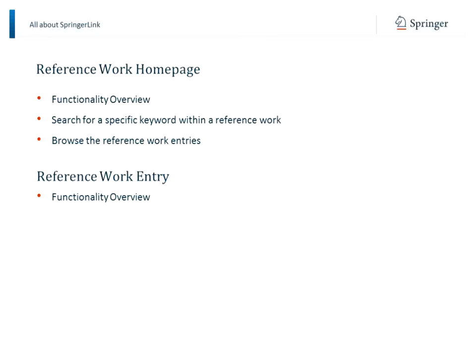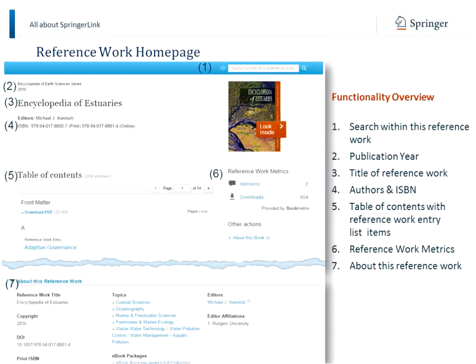Thanks very much, Angie. So we're continuing with reference work homepage and reference work entries. As you can see, there's a very similar look and feel between the different products. This is the reference work homepage. This includes on the top right a search box to search within a reference work, which are generally far larger titles, so you can easily search to the entry that you were looking for.